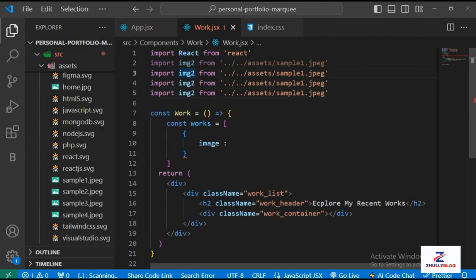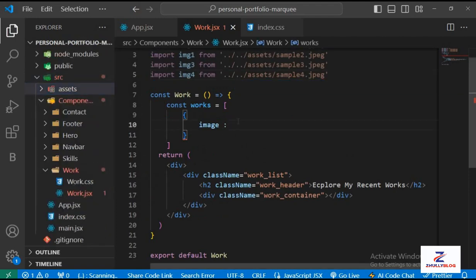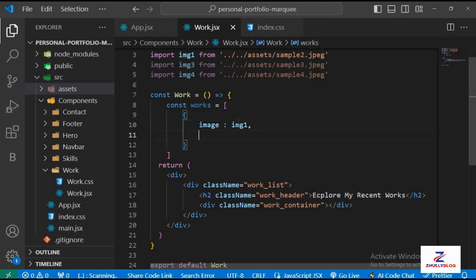Right, so I'm just going to copy this and paste it 4 times. And then here, this is going to be the first image, this is going to be the third image, and this is going to be the fourth image. And this is going to be sample 2, this is going to be sample 3, this is going to be sample 4. So for this, the first one is going to take the first image, and then we're going to have the title, which is responsive e-commerce websites.